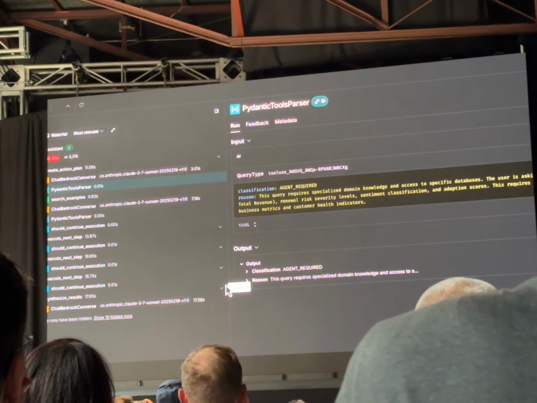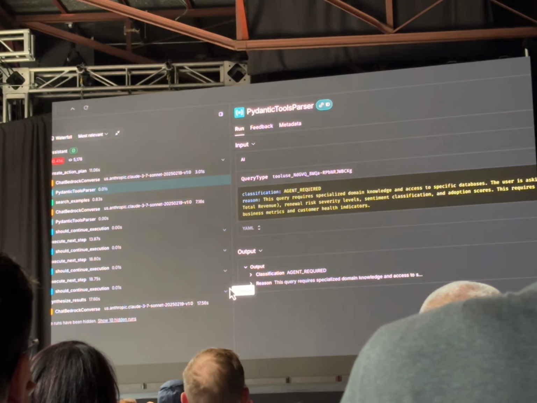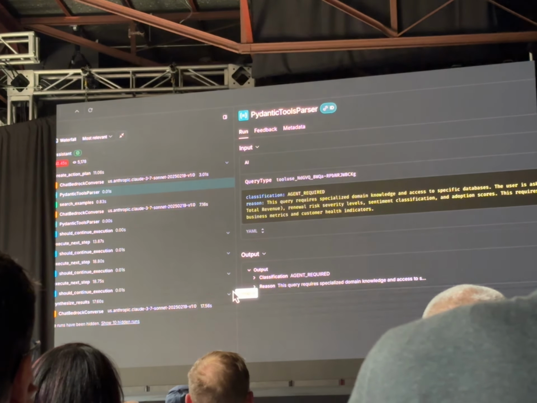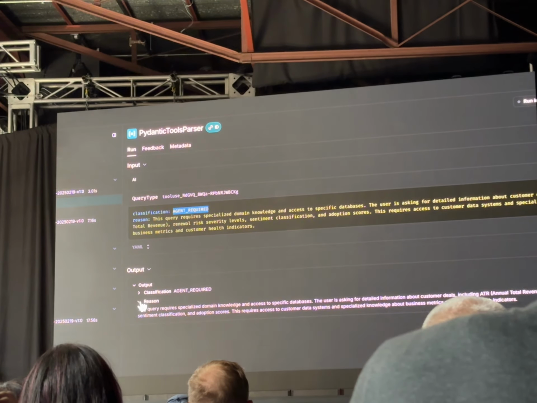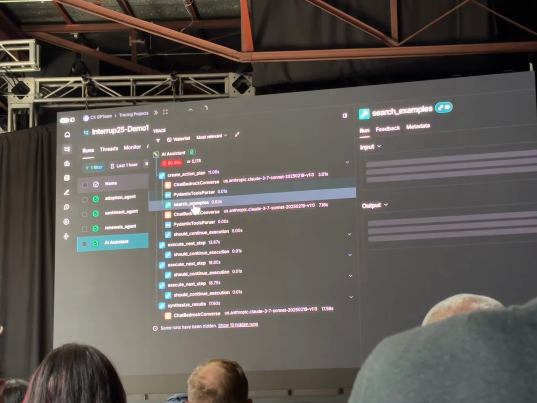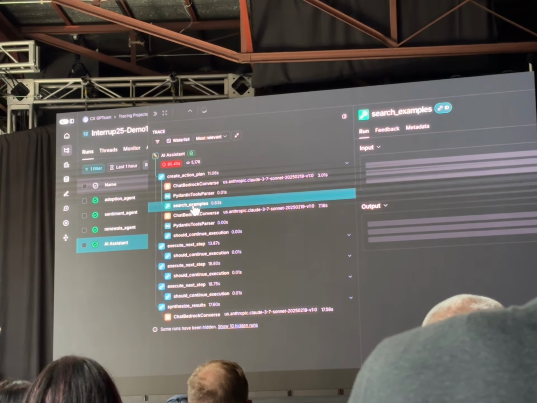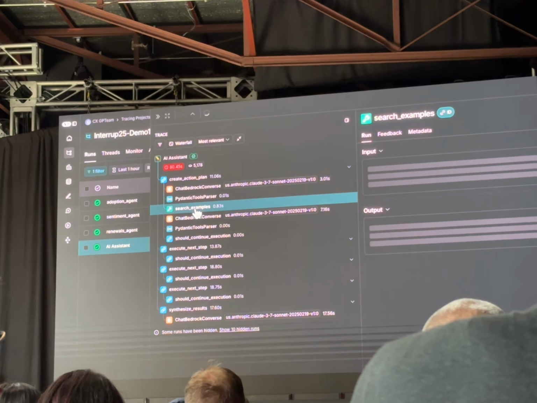Does this question need an agent? Is it something that's unrelated? Or does it need discovery because it's a vague question? In this case, it identified that agents are required, and it gives the reason for that. The first thing we do is that each agent also has access to a vector store.